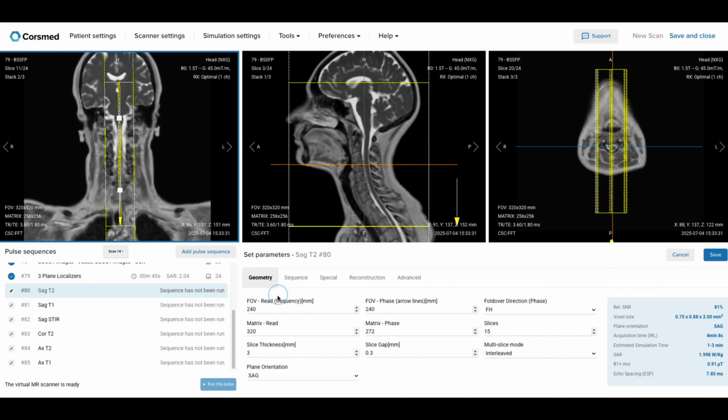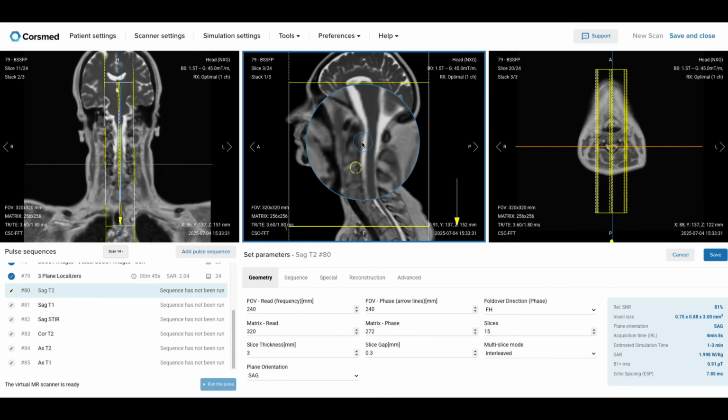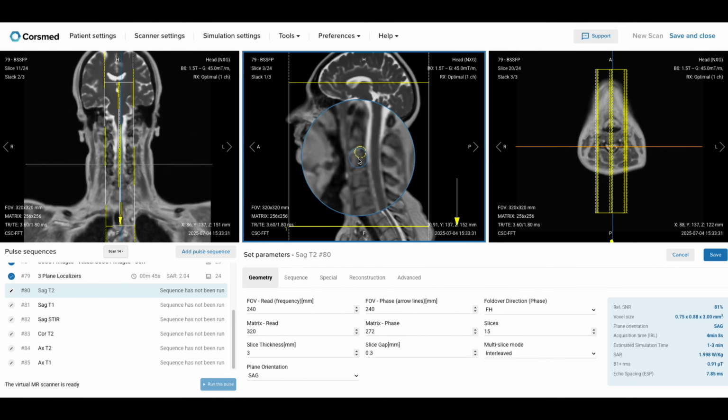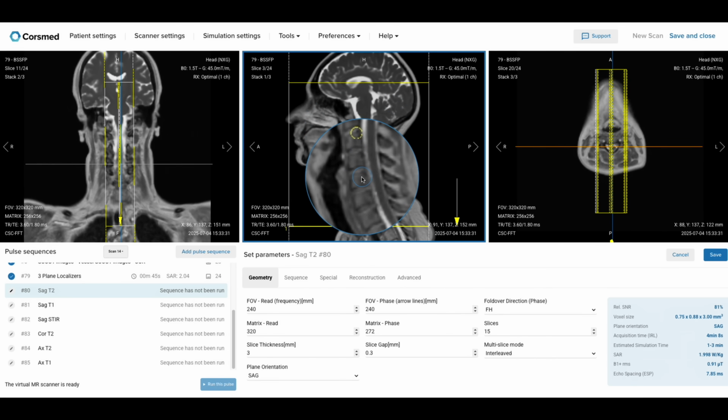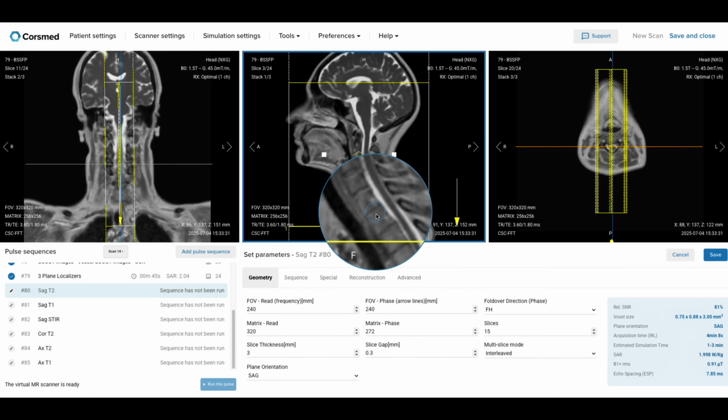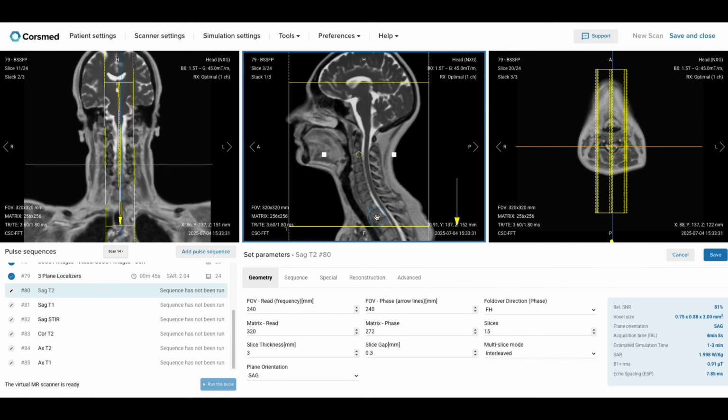The voxel size is determined by the field of view size and the matrix sizes. We have here a 24 centimeter square field of view that perfectly covers what's needed in the cervical spine, from the pons all the way down to T1 and T2. So let's count the vertebrae to ensure coverage. First, C1, C2, C3, C4, C5, C6, C7, T1, and T2. Our coverage here is good.